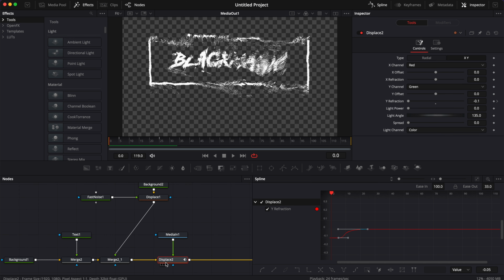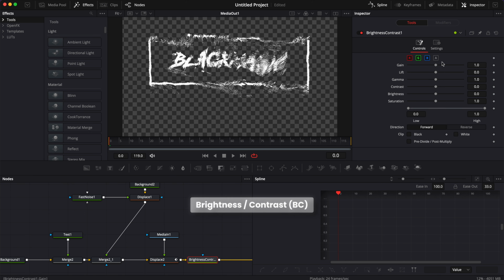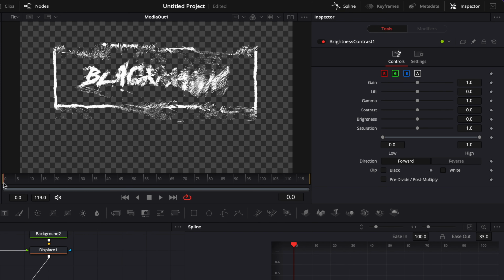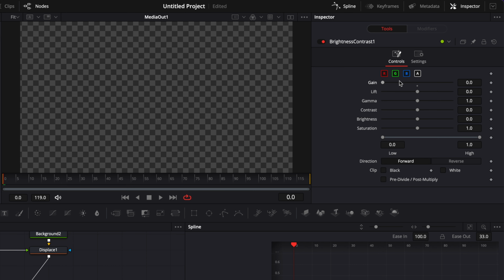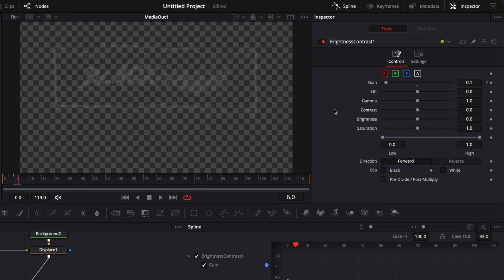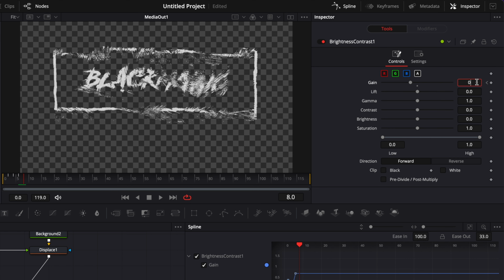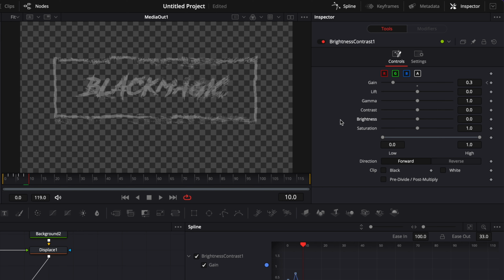To do that, I'm gonna go over to my displace, hit shift space on my keyboard and search for a brightness node. I'm gonna go activate the alpha channel. I'm gonna go to frame 0 and I'm gonna drop the gain down to 0, drop a keyframe, then move 2 frames forward with my arrow key, 1, 2, bring the gain up to 0.5, then move 2 frames forward, bring the gain to 0.1, then again move 2 frames forward, bring it up to 0.8, move 2 frames forward, then 0.3, and finally 2 frames forward again, and bring it up to 1.